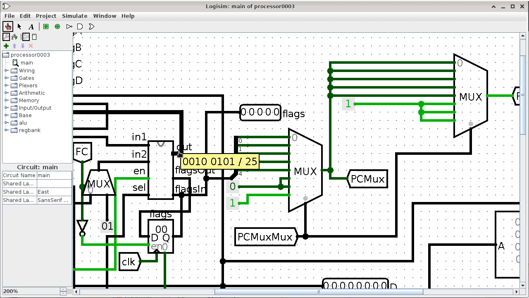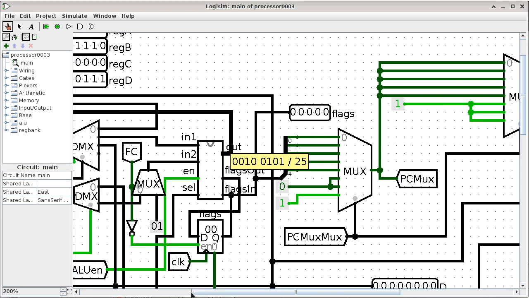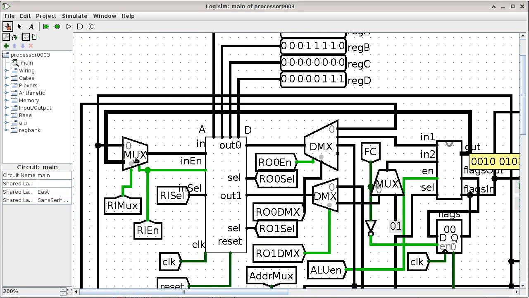Is that okay? That result is going back to this multiplexer. This multiplexer is switched by RIMUX, but since it's a 1, it is selecting input 1, which is the one being highlighted right now, to the output. And that is why the register bank is now receiving 0010 0101 as the content to update one of these registers. But we already saw that register D is the one that is going to be updated, right?